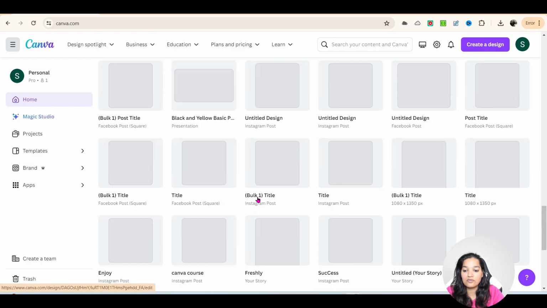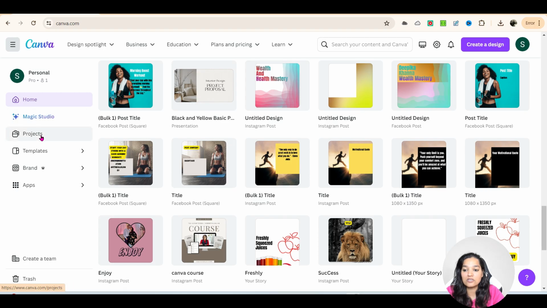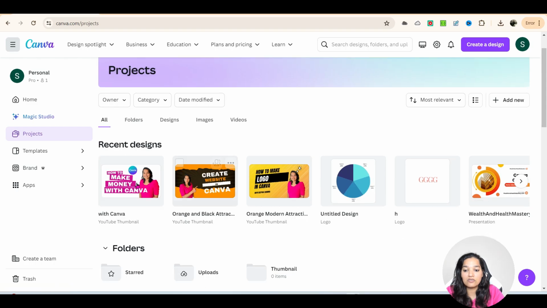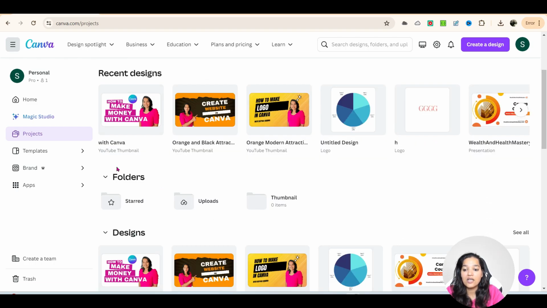The next important thing is your projects. Under the projects, the first thing you'll see is the recent designs. Then you have folders, which are the folders that you have created to organize your stuff. I currently have 3 folders, and you probably will have 2 main folders: the starred folder and the uploads folder.